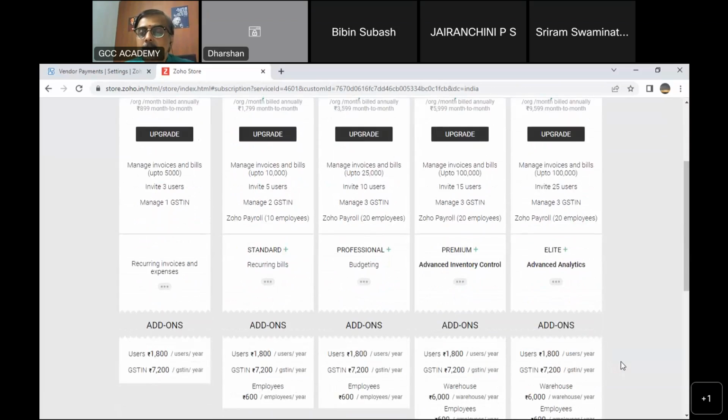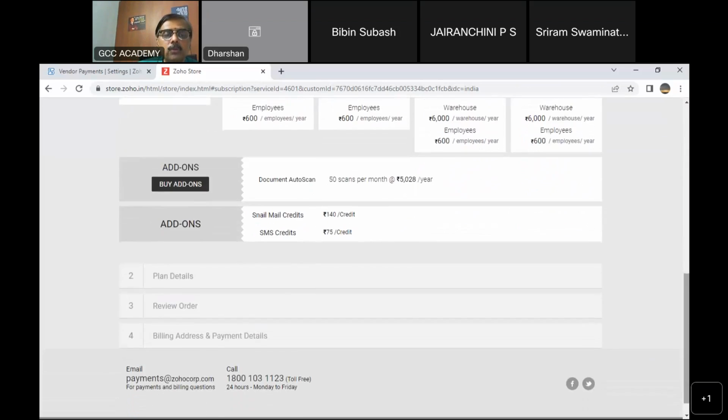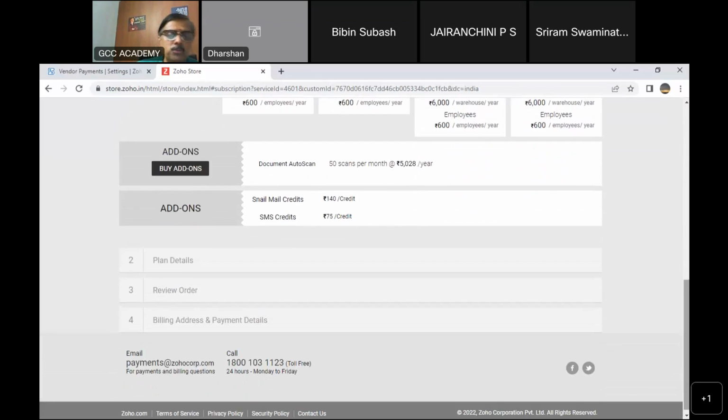Then you have an option called recurring. Add-ons: you can add on for every additional user or every additional GST number. So before you opt for a Zoho Books purchase, go through this and decide. If you already purchased it, that's okay. If not, decide on what you want to choose. Okay, clear?